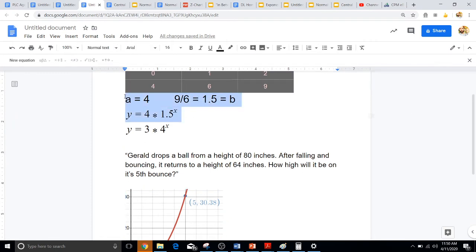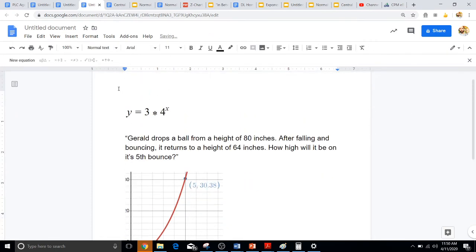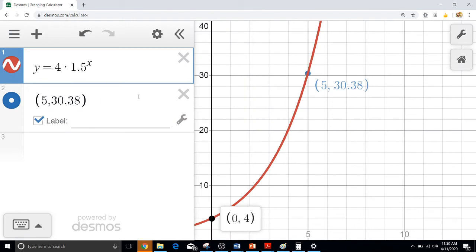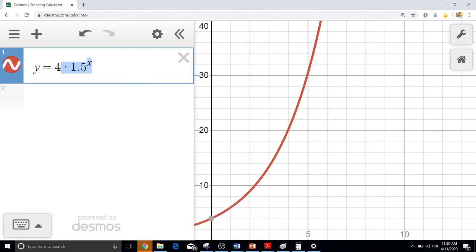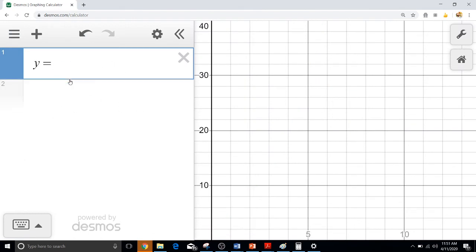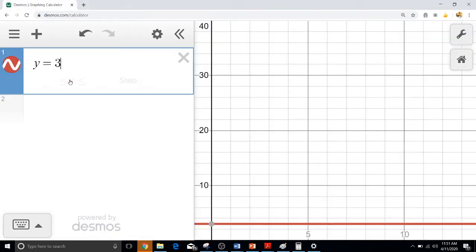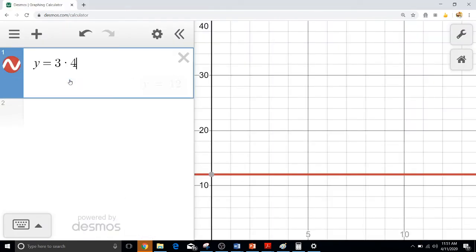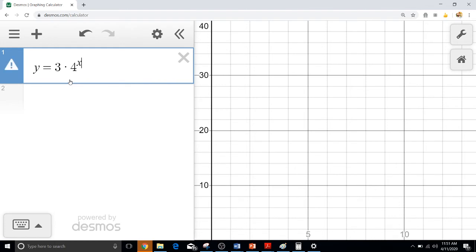We can get rid of all of our first example stuff here because we're not using it anymore. And it gives us y equals 3 times 4 to the power of x. Well, that's going to be really easy to work with in Desmos. So let's go back to Desmos. We now have y equals 3 times 4 to the power of x.